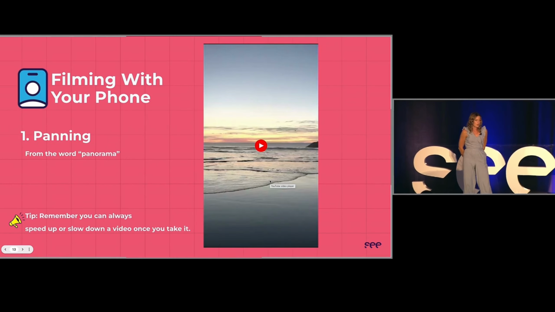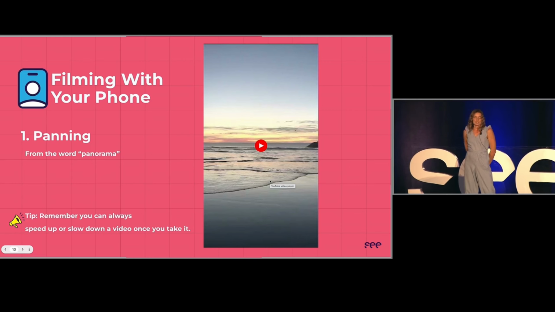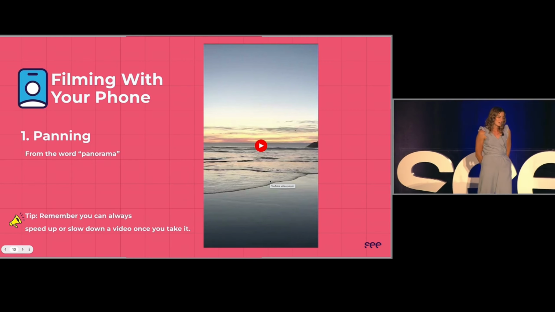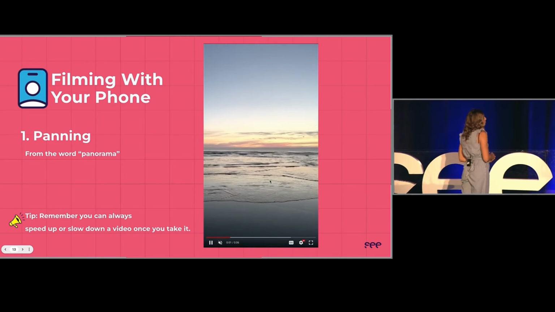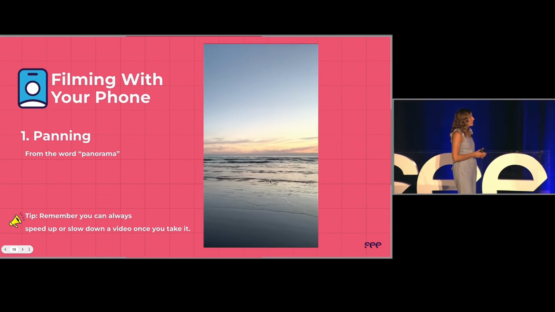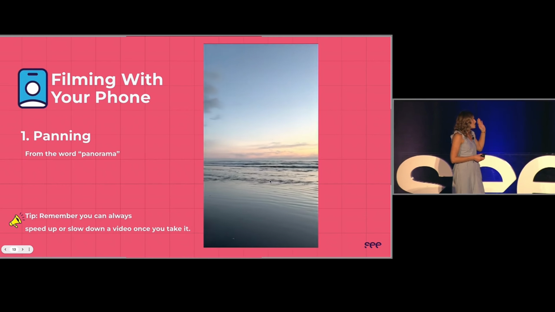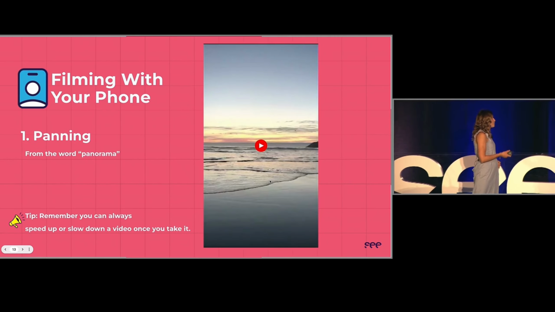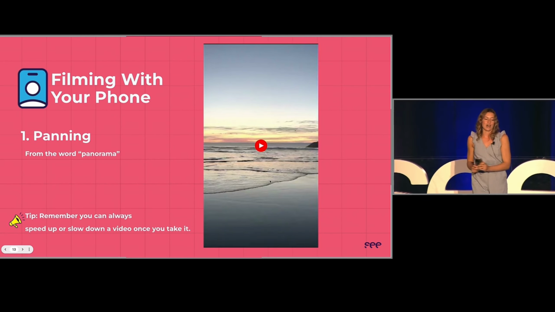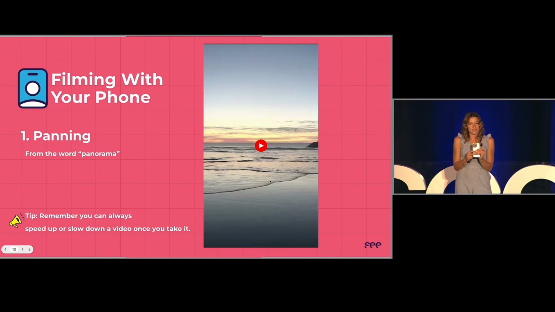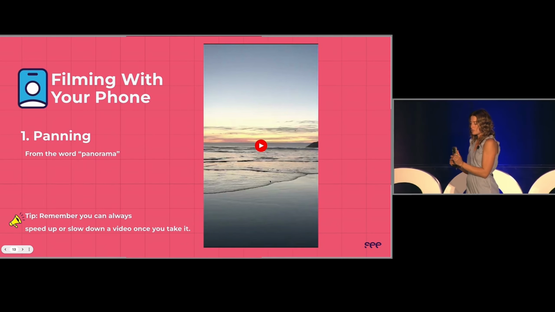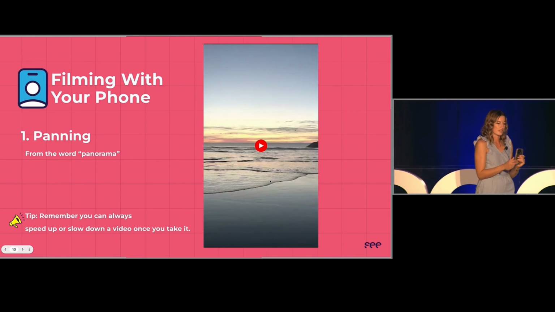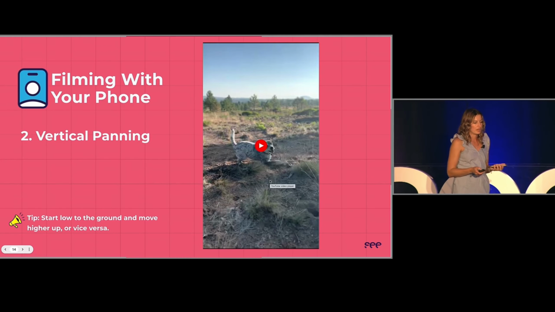So filming with your phone, and this is known as panning. This is my very favorite technique. I do it all the time, and this comes from the word panorama. So remember that you can always speed up or slow down a video once you take it. So this is panning from the right to the left. You can also pan from the left to the right. And I personally like to hold my phone nice and close to my body, so I'm getting a nice, stable image, just like that. The second point is vertical panning. So this is my dog Kaya.